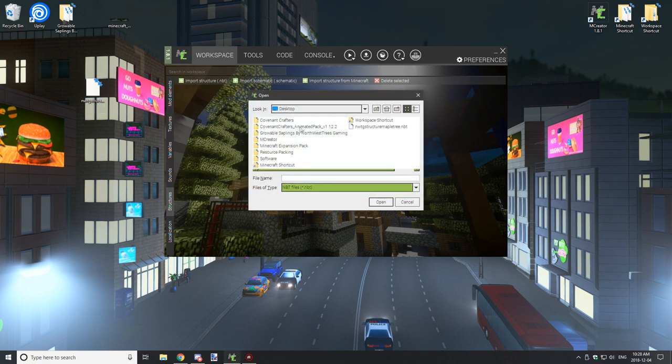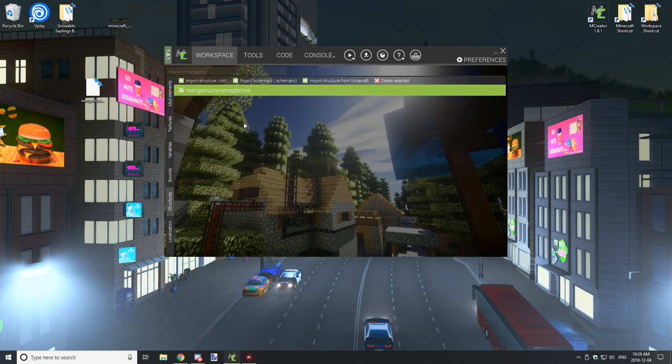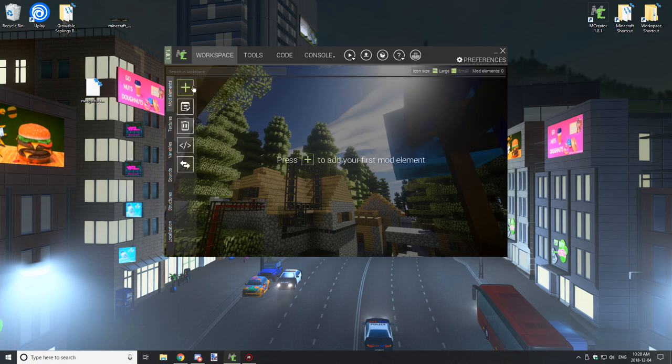If you're not, then just import structure from Minecraft and select your MBT folder in the Minecraft world selection drop-down box, and you're good to go. You've imported a structure you have built. All right, that's all there is to make an MBT structure.